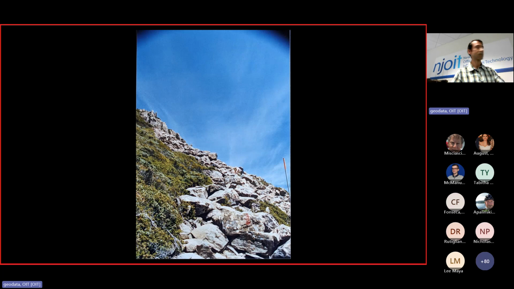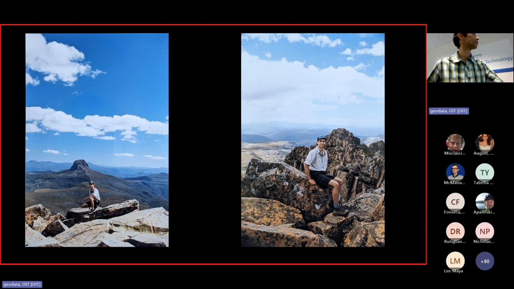But I did make it to the summit. Great views. You're way up there. You can see all around. Had to climb like a 20-foot wall to get up there. It was a lot of fun.